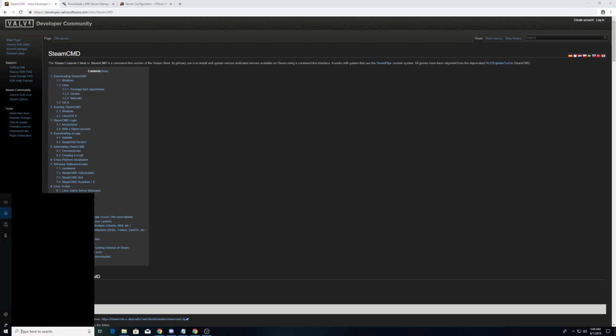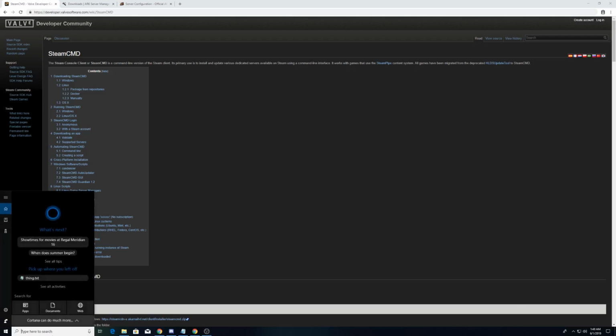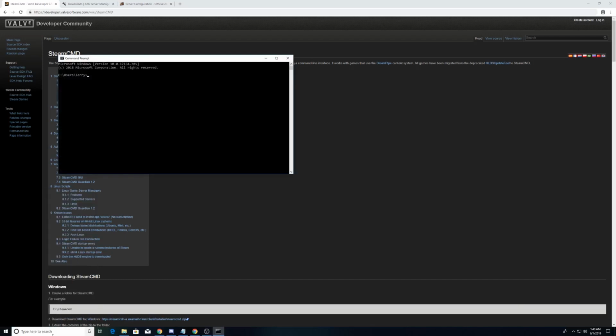So the first thing we're going to do if we're going to run this via Steam CMD is we're going to open up our command prompt and navigate to the location where Steam CMD is installed. So in my case, that's this location. For you, it's just going to be wherever you installed it. Once we're there, we're going to run the executable Steam CMD. It's going to check for an update. And then we're going to log in anonymously.